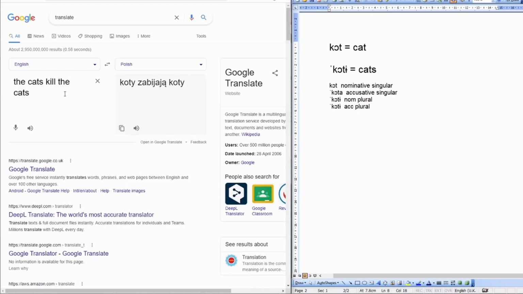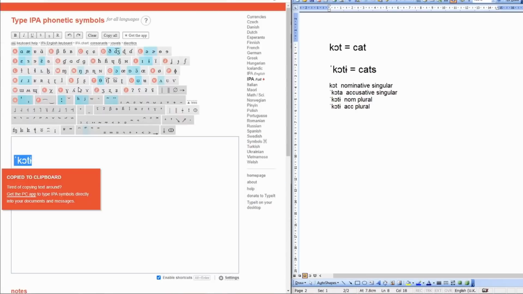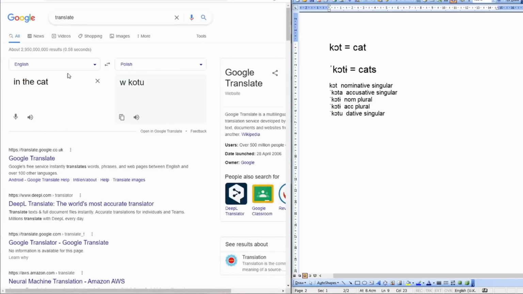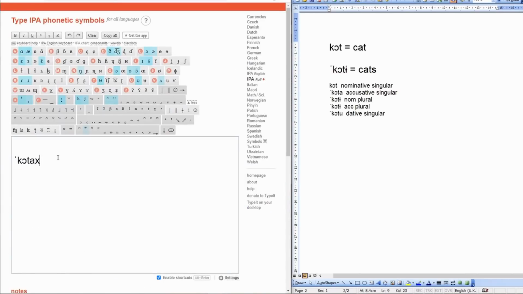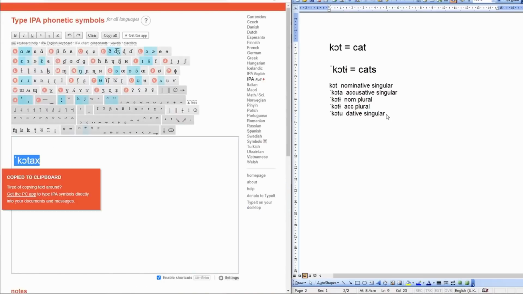What about in the cat? W kotu. So, kotu is the dative singular. In the cats. W kotach. It's interesting that the word in v seems to devoice in this one. W kotach. It goes to f instead of v.